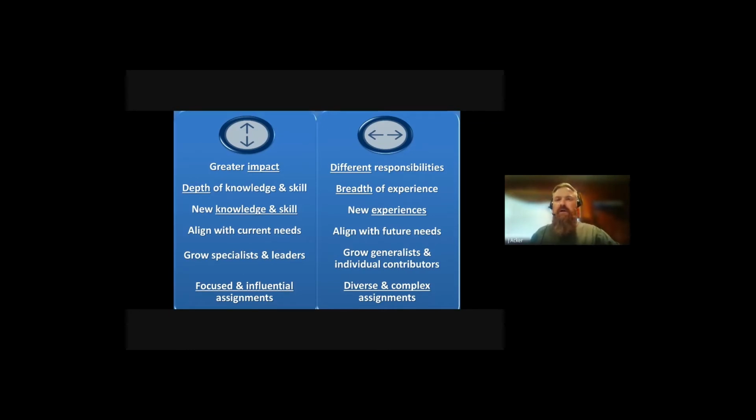A vertical stretch is usually used to grow specialists and leaders, and horizontal is used to grow generalists and individual contributors. And vertical is focused and influential. So the assignments are usually very highly visible and they're very focused. And for a horizontal growth, the assignments tend to be very diverse and complex. So those are some of the features that happen there.